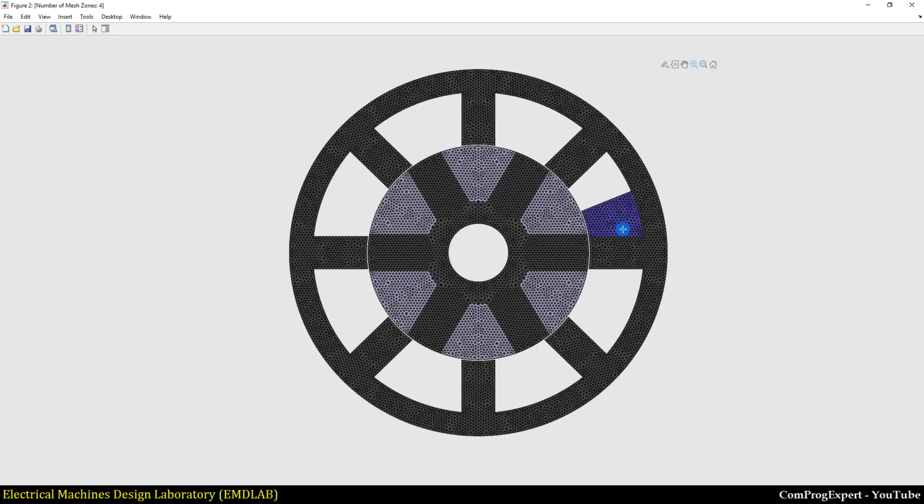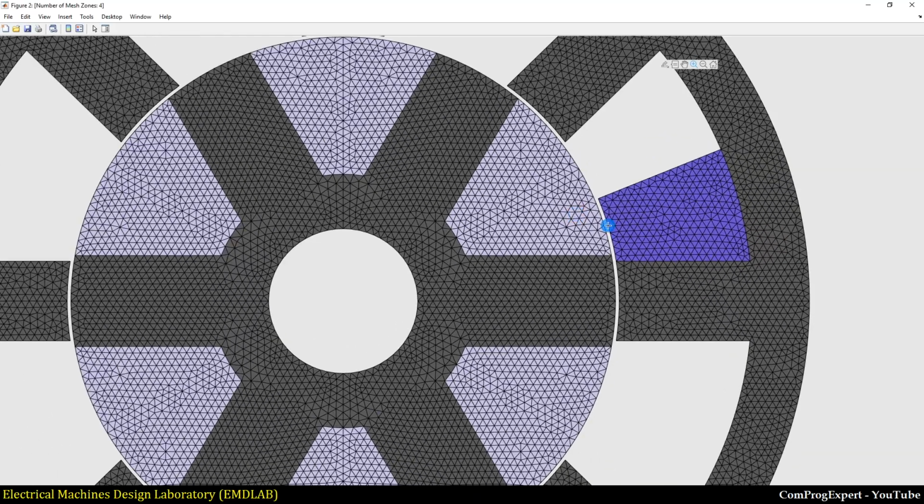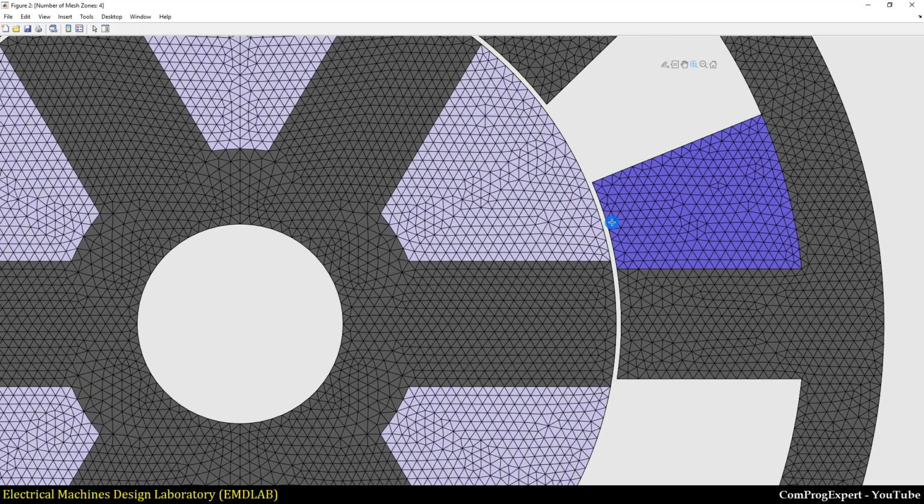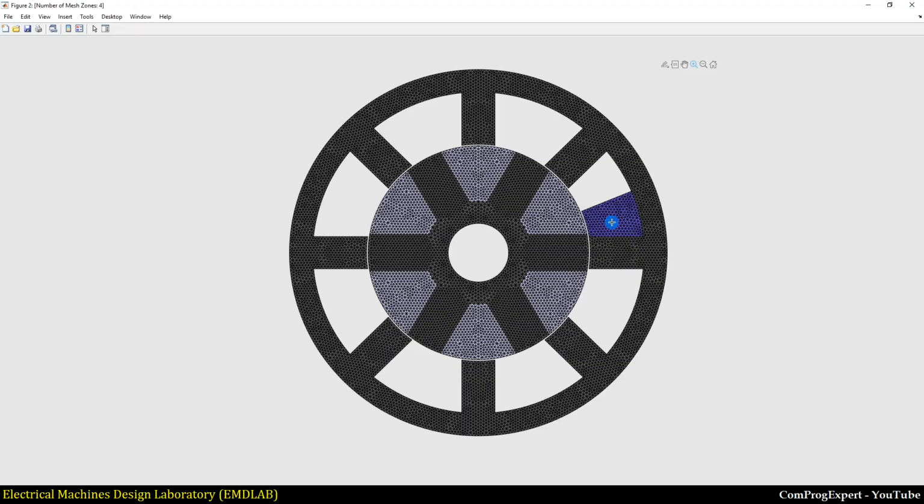Then we can mirror and rotate this geometry. Then we need to define the air gap mesh to have a high quality air gap mesh and continue the analysis. Because the time of this video is high, let's pause here and continue in the next video. Thanks for watching.